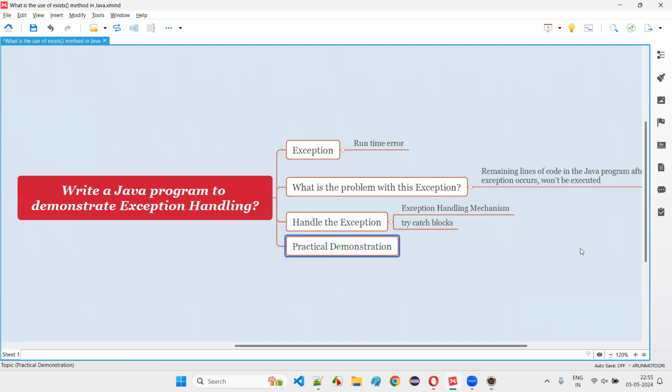With a practical demonstration, I have written a Java program to demonstrate what exactly exception handling is. And all its concepts I covered in this, along with the answer too, so that you have good learning from this session.